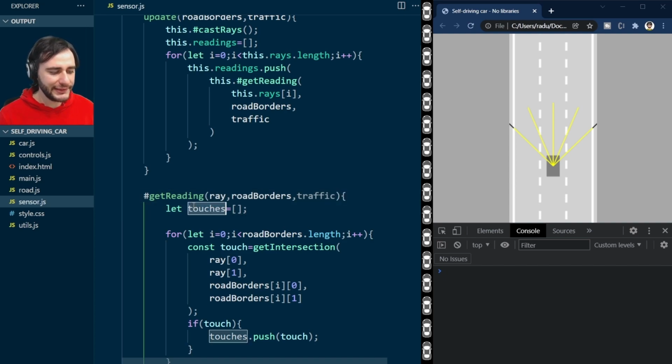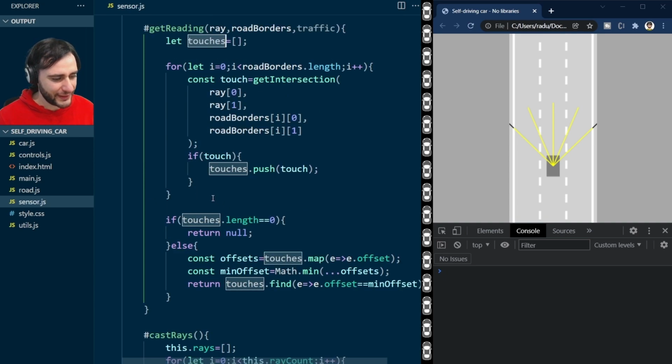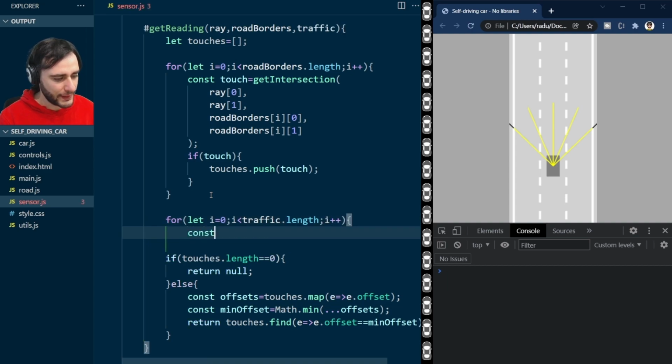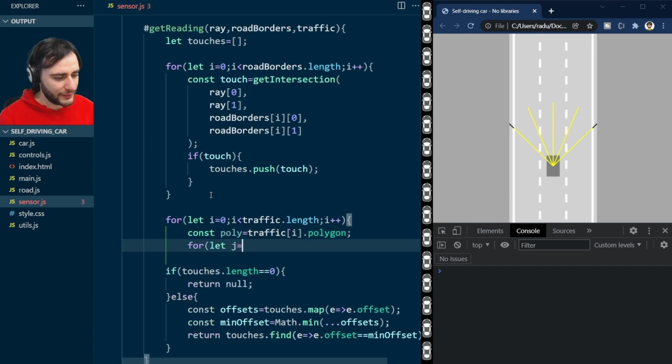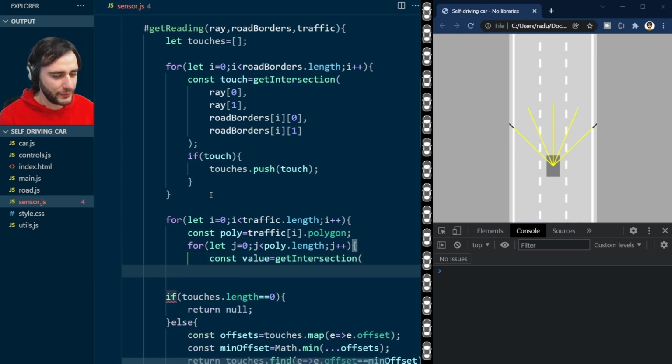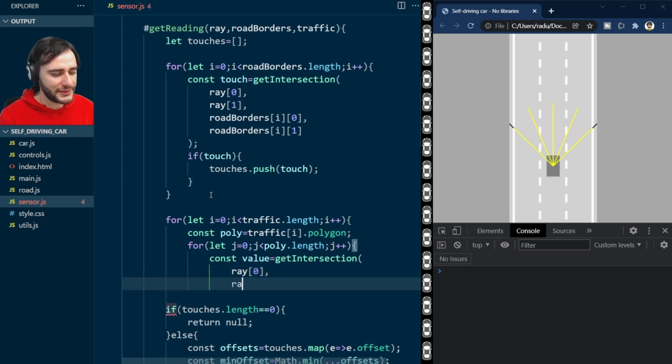And the get reading has now a traffic to deal with as well. So our touches, the things that the rays are going to intersect, may be road borders, but now polygon segments from the traffic cars. Let's do this. I'm gonna go here below, and I will say I going through the traffic like this, I will get a poly. I'm doing this just so that I don't repeat traffic of i.polygon everywhere. And now I'm going to go through all of the points in that polygon and get an intersection value using our utility function from ray of 0 and ray of 1.